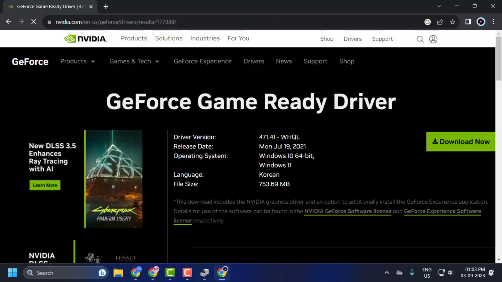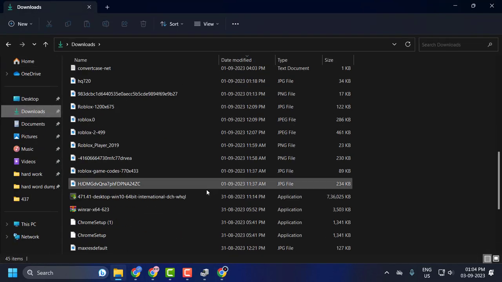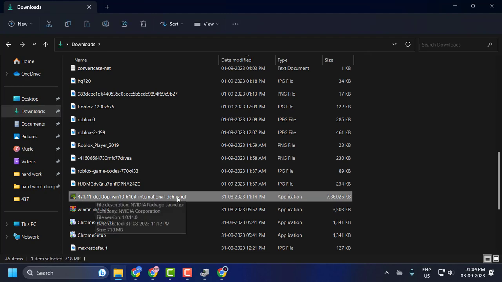Click on it. You just need to check the operating system, whether your operating system is supported or not. Mine is Windows 11 64 bit, that will be supported. Click on download now and download it. After downloading it, it will look like this one. I have already done this. You just need to install it.